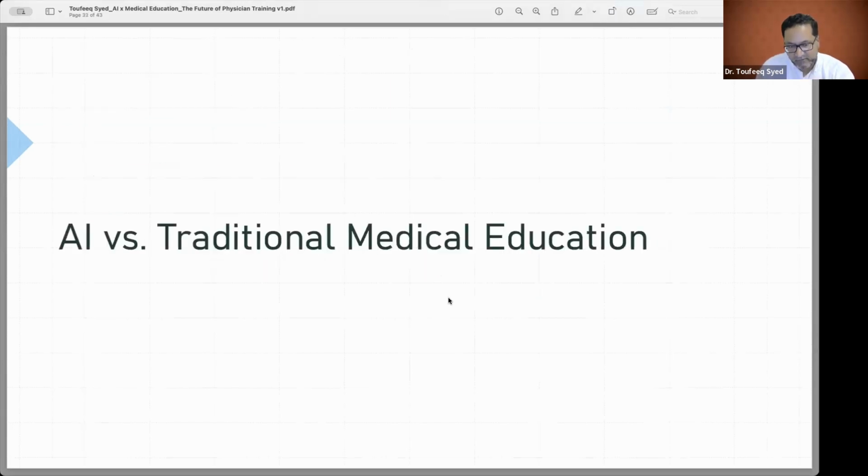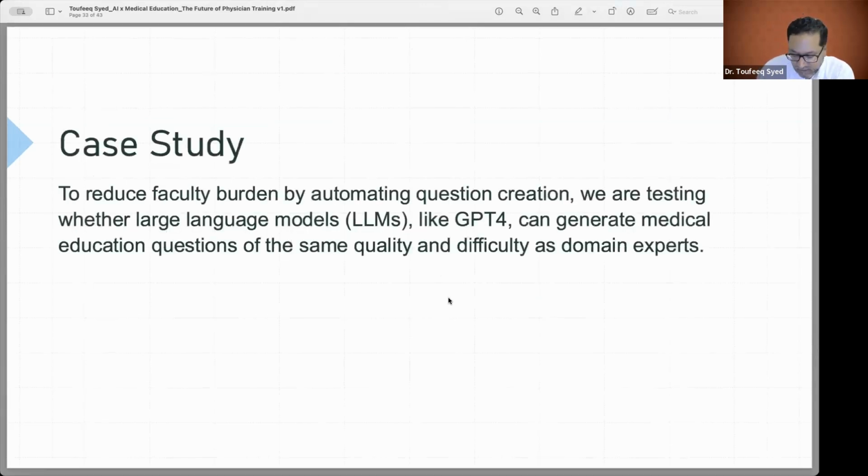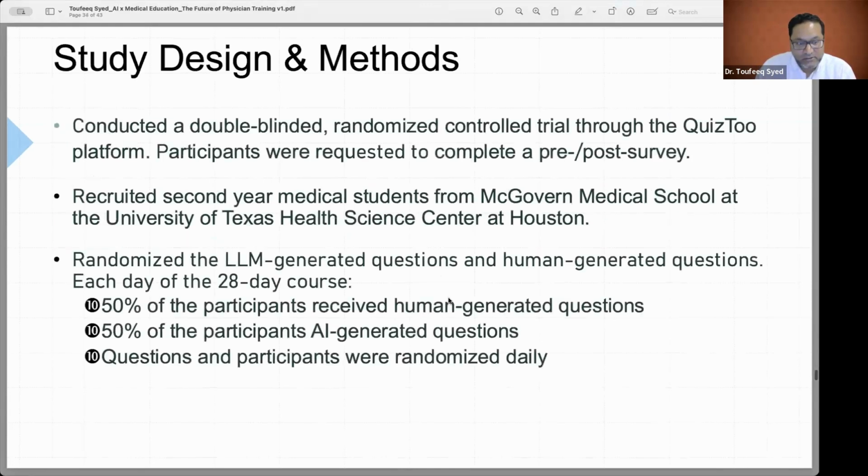I do have another case study using this platform that I will talk about in a few minutes, where we evaluated human expert generated questions against AI generated questions, and how medical students feel about that. So our goal in this project is to reduce faculty burden in creating questions, using AI to create questions, but also to test if students think these questions are good. So we did that study.